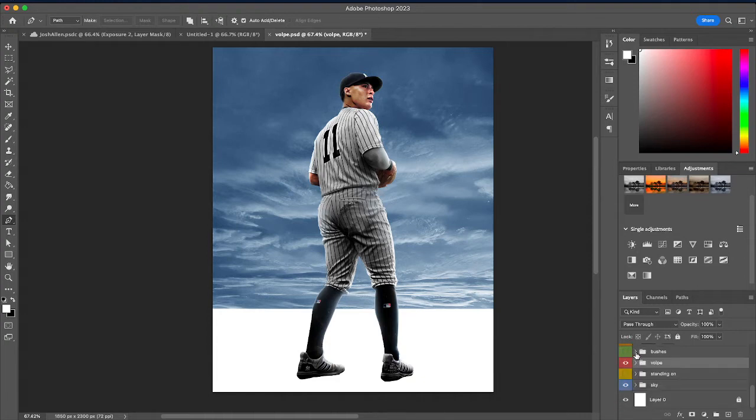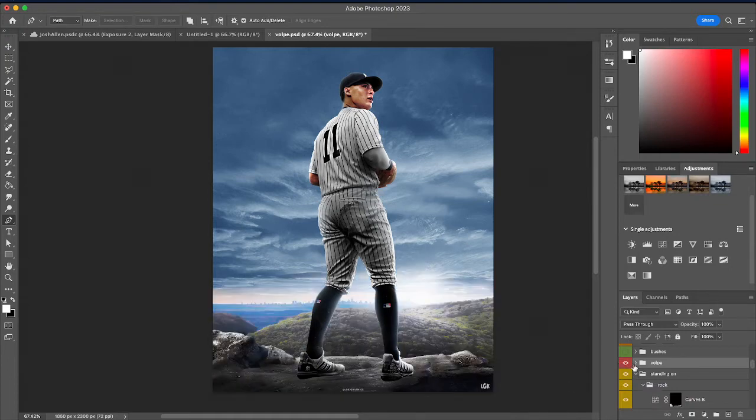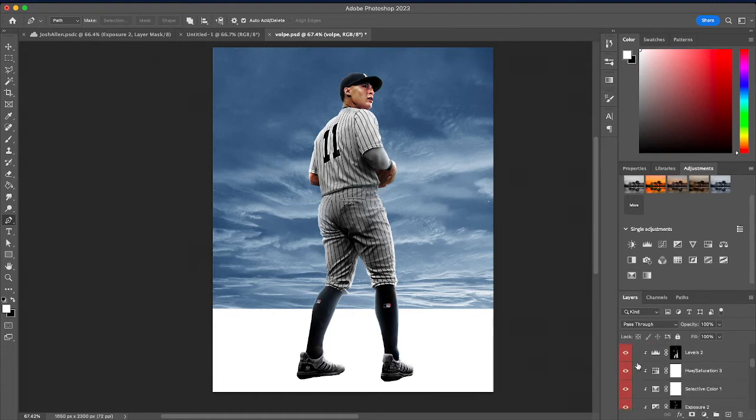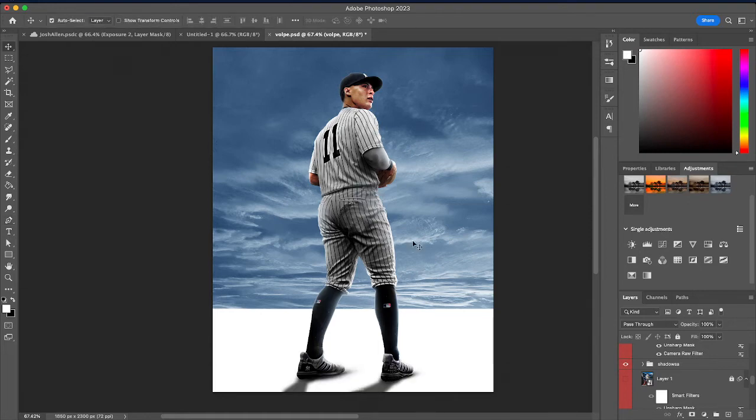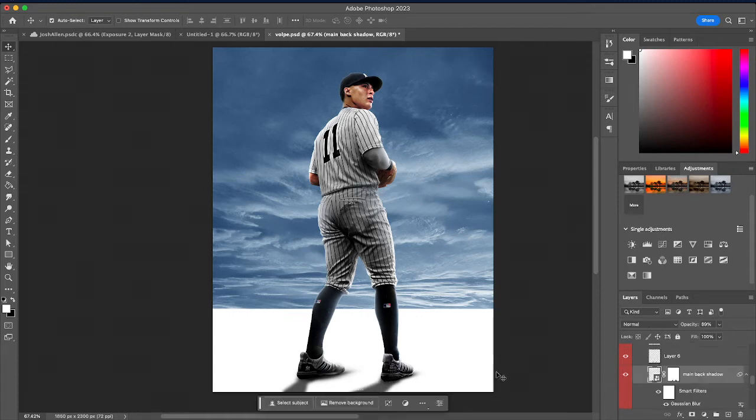So the next thing I did was put him on some rocks or a cliff with the background. Oh yeah, I forgot. Hold on. Here's a shadow. For the shadows, there's definitely an easier way, but I copy his layer, make it black, and rotate it so you can see here. Then I do Gaussian blur and work with the opacity so it blends in. That's pretty much what I do for the shadow, and then I brush in some areas here to make it look better.